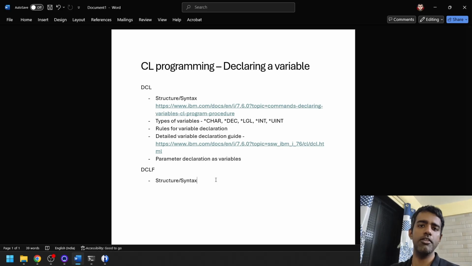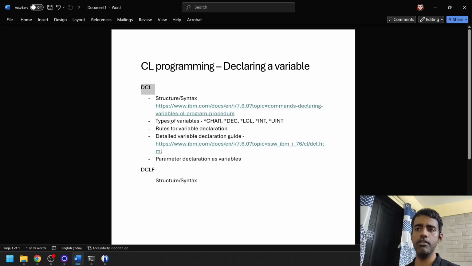Variable declaration is a very beginner friendly and a beginner required topic. So this is the basic starting point for anyone who is trying to learn CL programming. So let's start with the basics of variable declaration. We are going to cover the DCL command that is used for variable declaration.